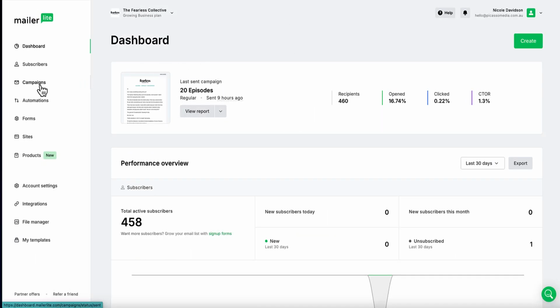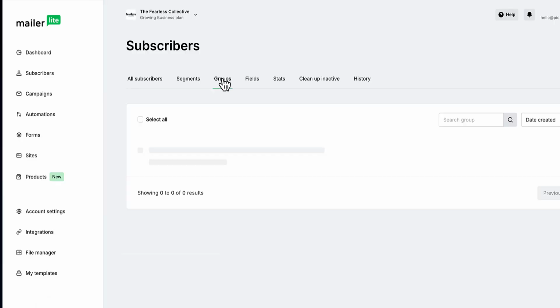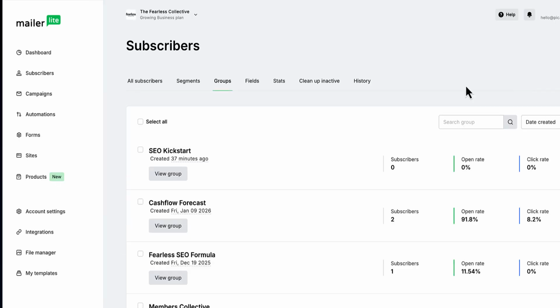Generally, when you are doing something like this, there's a couple of ways that you will manage the subscriber. When they come in, they are going to be a subscriber, and within Mailerlite, I like to separate everyone into groups. We have a lot of different groups in here, and this is probably how I would recommend you do this. I have already created our SEO Kickstart group. You can see that there are no subscribers in here at this stage, but that group is what is going to trigger our initial campaign.